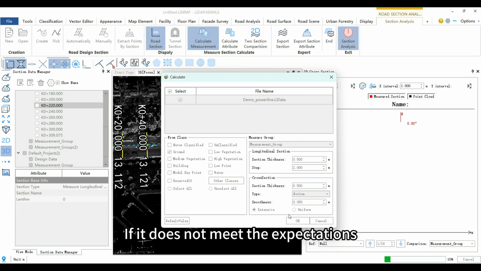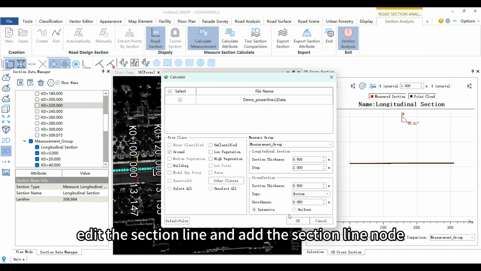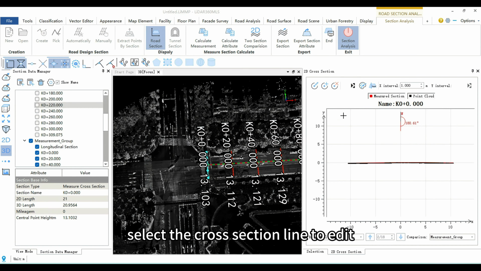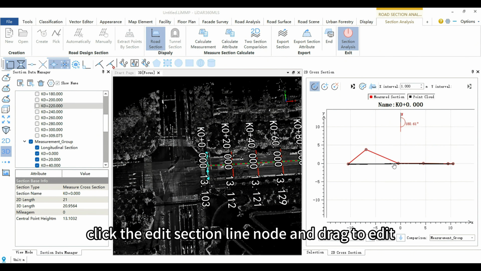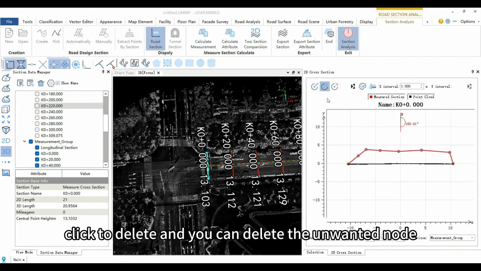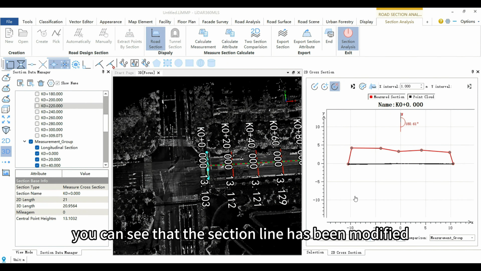If it does not meet the expectations, you can use 2D section editing for manual editing, and you can also edit the section line and add the section line node. Click the Next button, select the cross-section line to edit, click the Edit Section Line node, and drag to edit. When the node is not enough, you can click to add the node, click to delete, and you can delete the unwanted node. After editing, you can see that the section line has been modified.